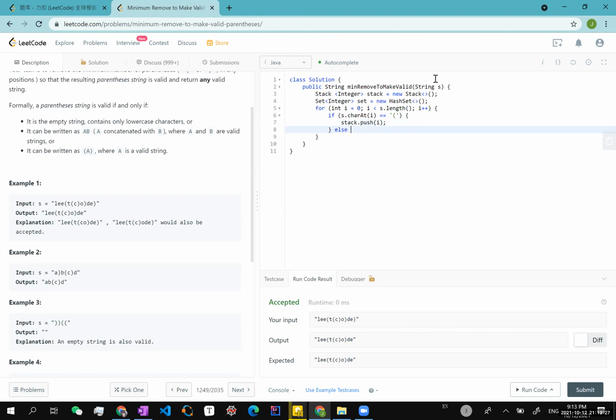And if not, if it is a right parenthesis, this will be very interesting, because we need to judge whether the stack is empty. If the stack is empty, we just put it in our set, because you have no left parenthesis to match with your right parenthesis. So set.add(i), all right.